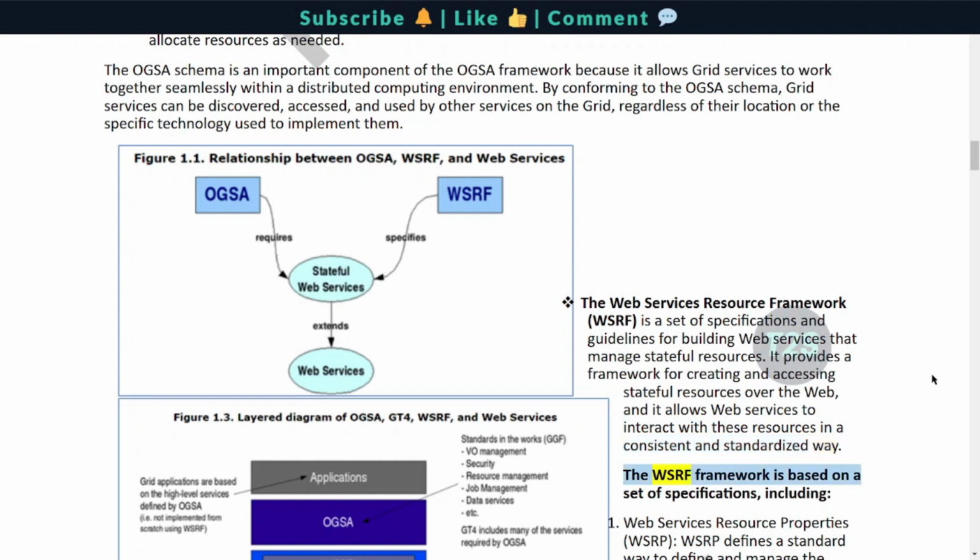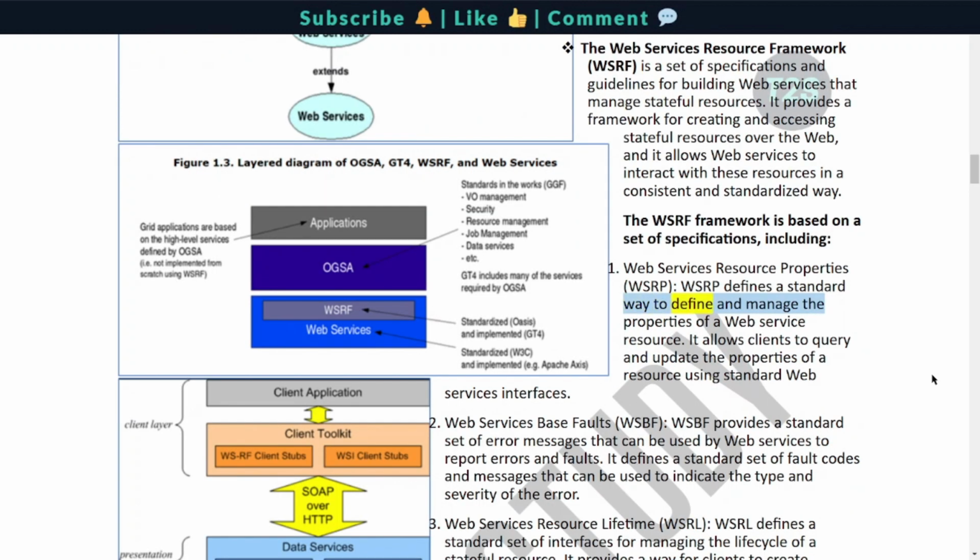The WSRF framework is based on a set of specifications, including Web Services Resource Properties, WSRP. WSRP defines a standard way to define and manage the properties of a web service resource. It allows clients to query and update the properties of a resource using standard web services interfaces.